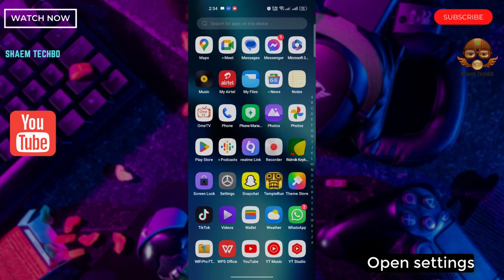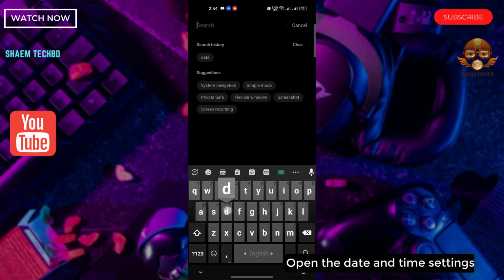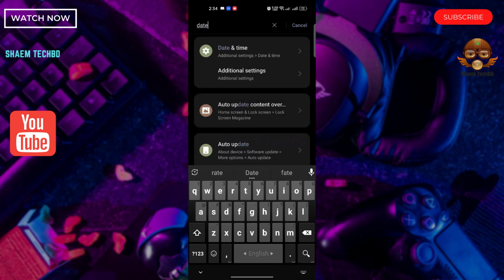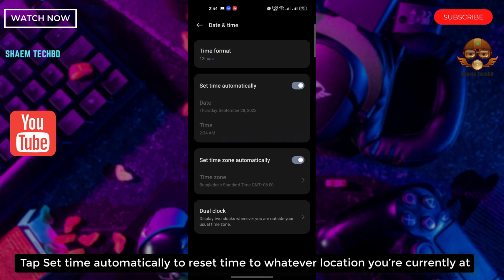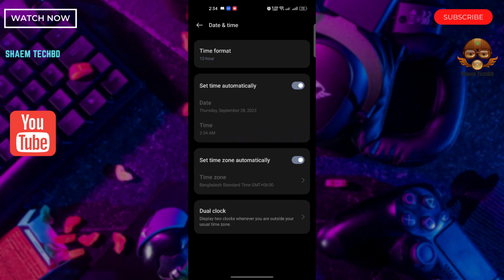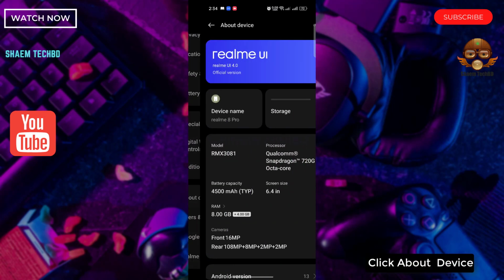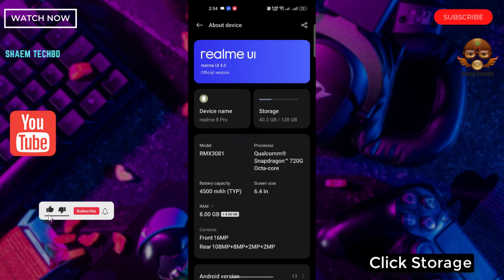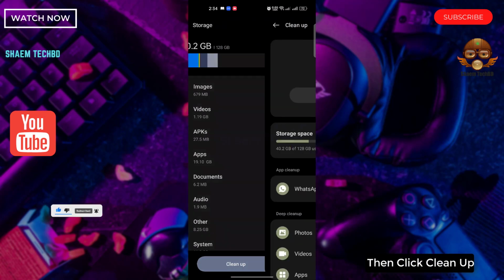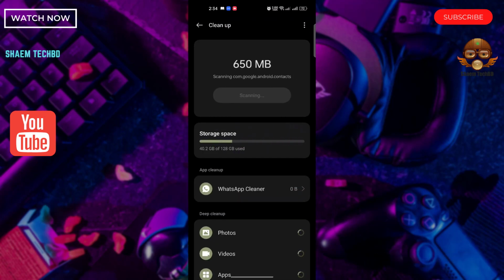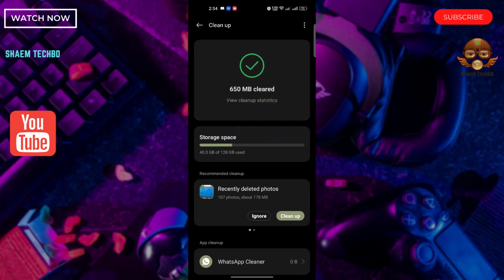Open settings. Open the date and time settings. Tap set time automatically to reset the time to whatever location you are currently at. Click back. Click about device. Click storage. Then click clean up. Click clean. Click back.